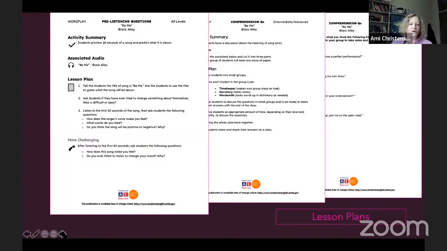The lesson plans are ready for you to use in the classroom. There's a simple summary at the top of what is going to happen in that lesson. In the upper right-hand corner, you can see it will tell you what level it's appropriate for. It tells you what audio or video is associated with the lesson plan. Then there's a step-by-step description of what you need to do, and even variations to make it more or less challenging, or tips to help you try out this activity in an online setting.